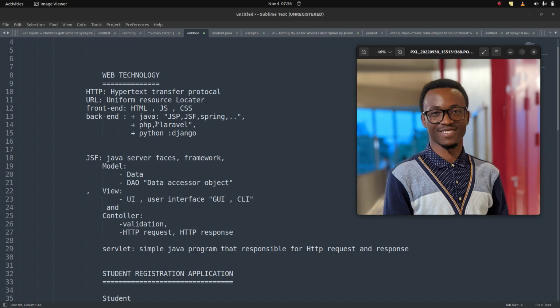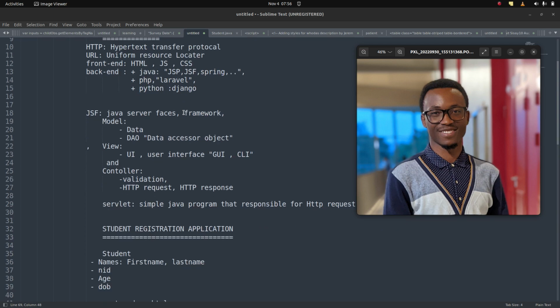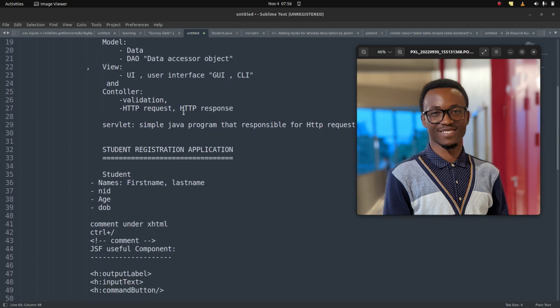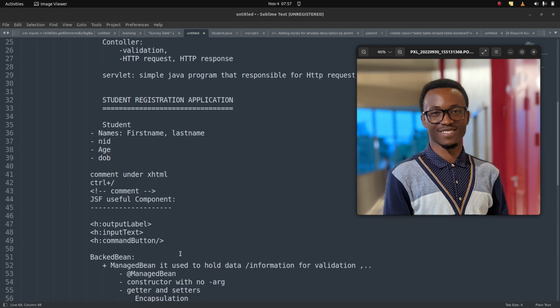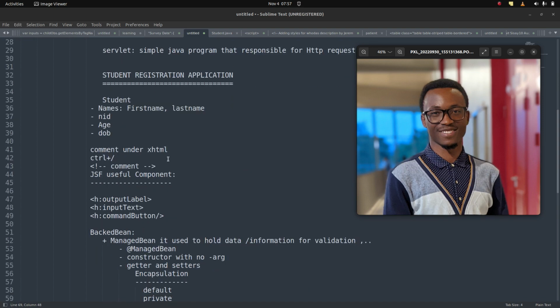The next part I'm going to be talking about is where we deal with the database, how we save data to the database, nothing else. By just recalling what we did, we created a JSF project that is responsible for managing student registration, where we have names, national ID, age, and so on. Let's look at some useful components: output labels, input text, and command button.